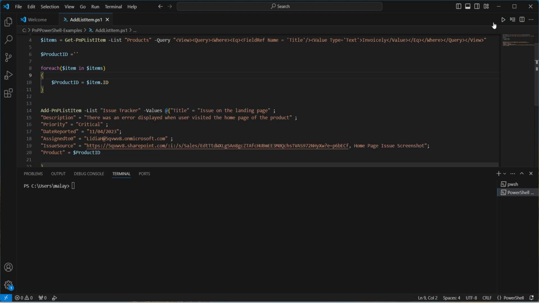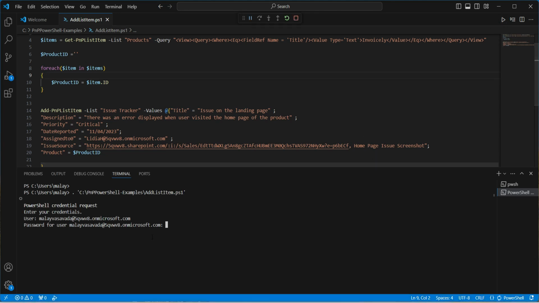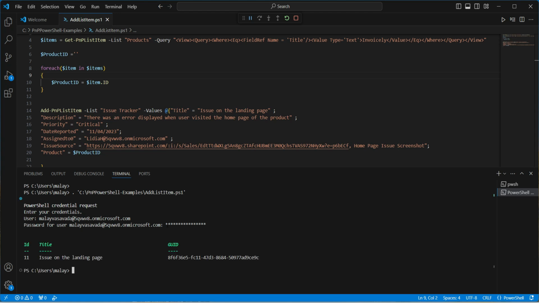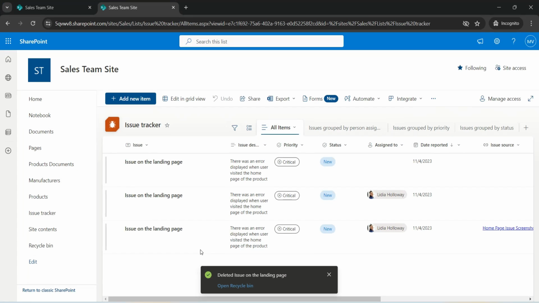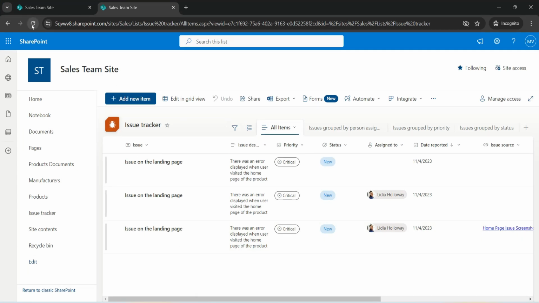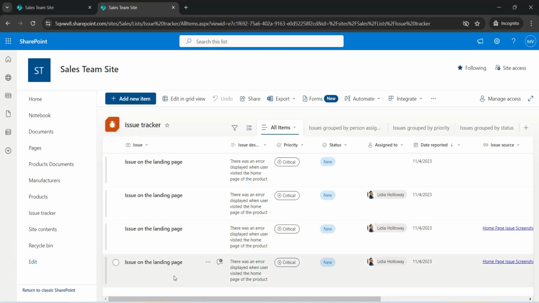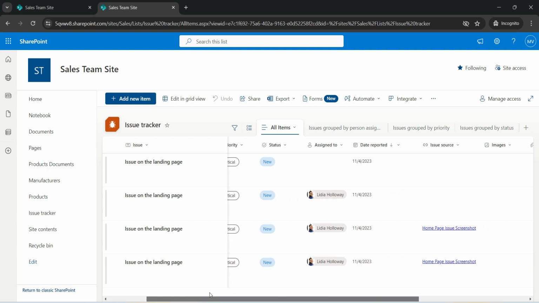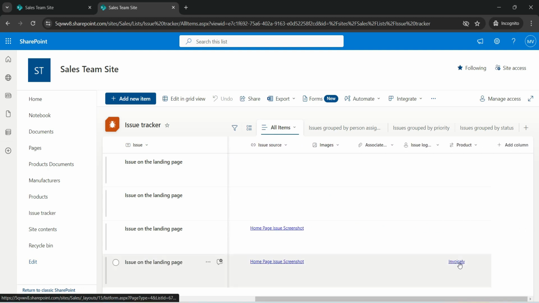Okay, let's go ahead and test this. Let's wait for the result. Okay, so the new issue is created. Let's go and check. Let's hit refresh. And we see this new issue has been created, and now we see it is successfully logged against this product. So we are successfully able to select the lookup field value that we want.